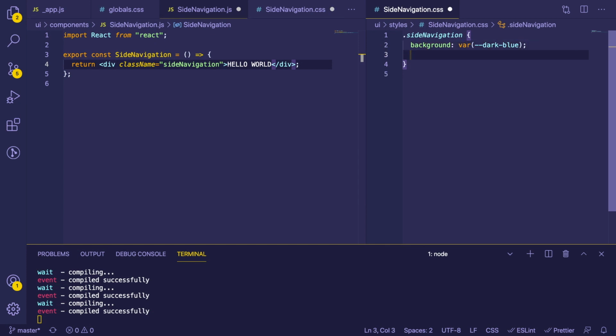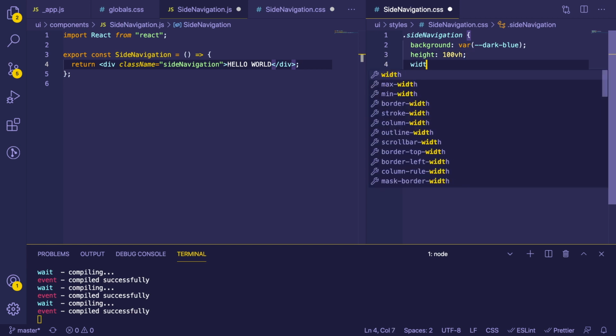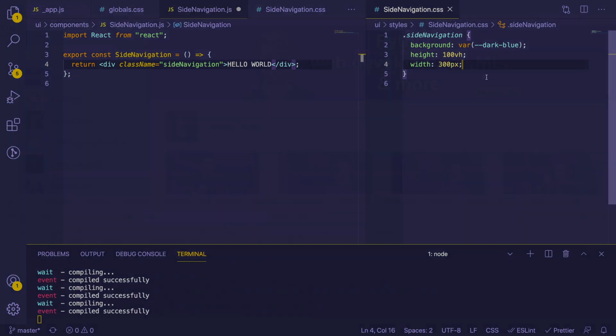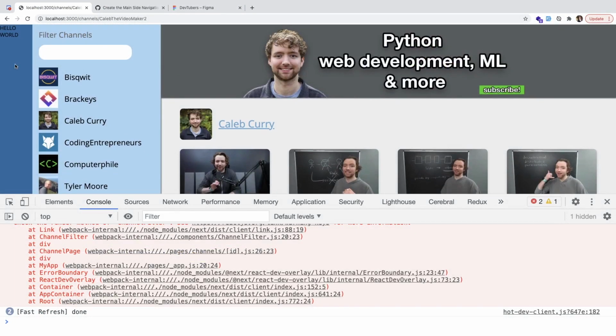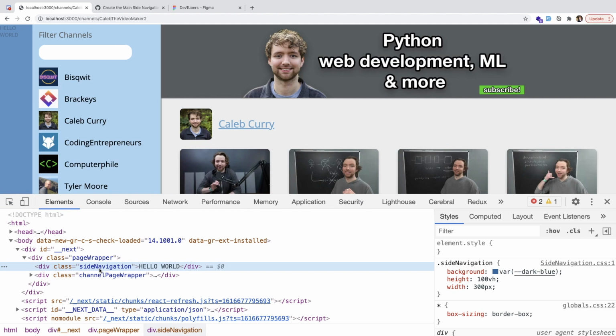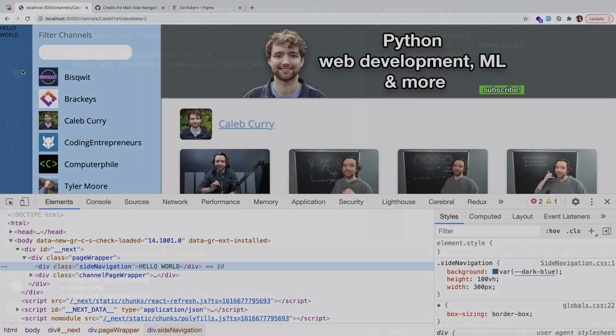Let's first make this a height of like 100vh and give it a width of 300 pixels maybe, and see if that actually does anything. I think I also forgot to save my component here, so that could probably help. Now, one thing you'll notice is that I don't think this is actually expanding, so I think we want to give it a flex grow of 0 or a 1.